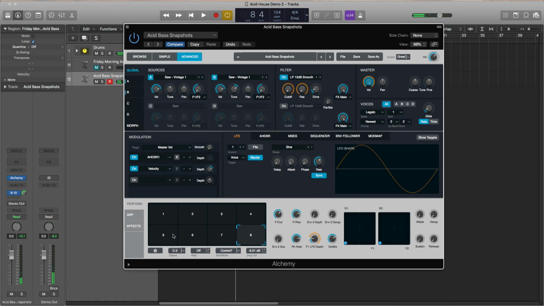Okay, so you've got essentially 8 synth patches, and you can move between them freely like that if you choose, or you can use MIDI to trigger it, which is really, really powerful.